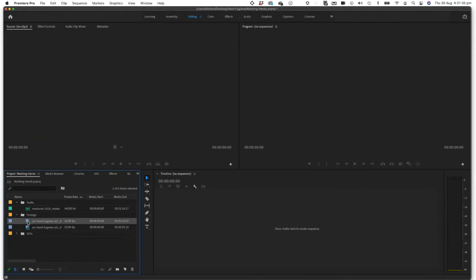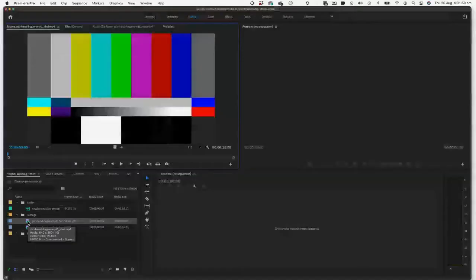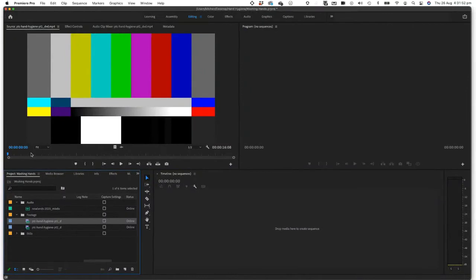Double click it. Now, when you click it, try to click the icon, not the word. Always when you're clicking things, click the icons, not the word. Because if you click the word, you can potentially change the file name. It can cause some issues. Always click the icon. Double click it, and you'll see some color bars appearing up here in our source monitor. And this is the actual footage that we're going to start editing with.